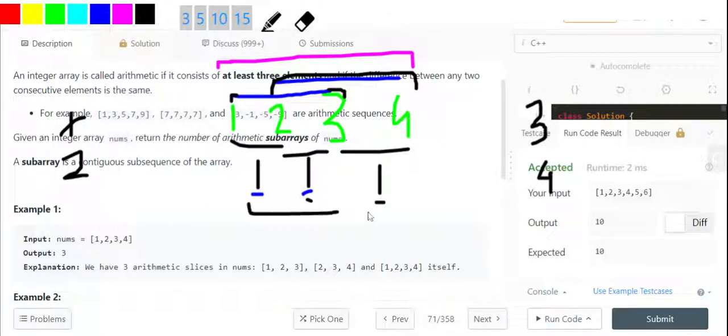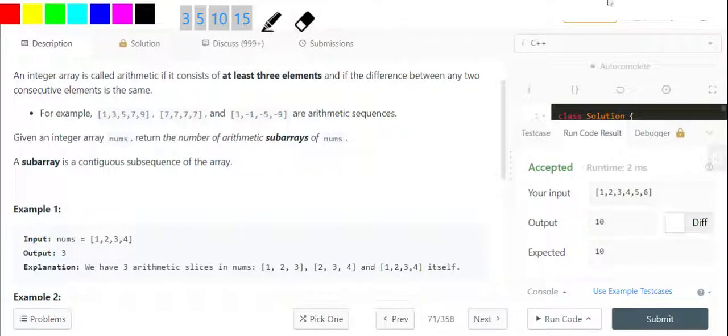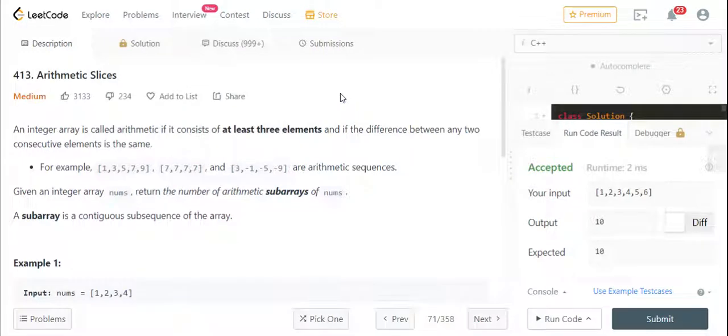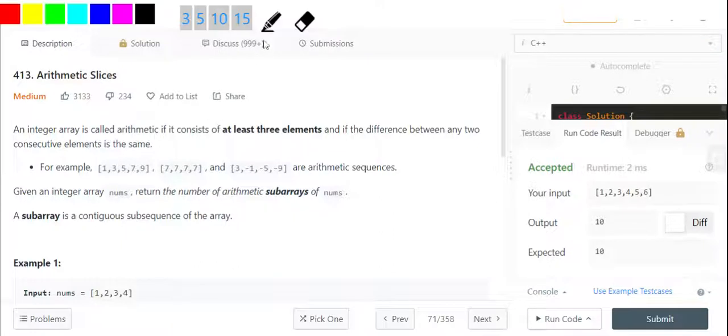But wait a minute, we can see all the values are similar, right? So this could be a possible subarray of size greater than 3. So this is also one of our answers, that is why our answer is 3 right here. And let's check one more example so that it gets clear. It's not given here, so I'll just take this one right here, 1 3 5 7 9.